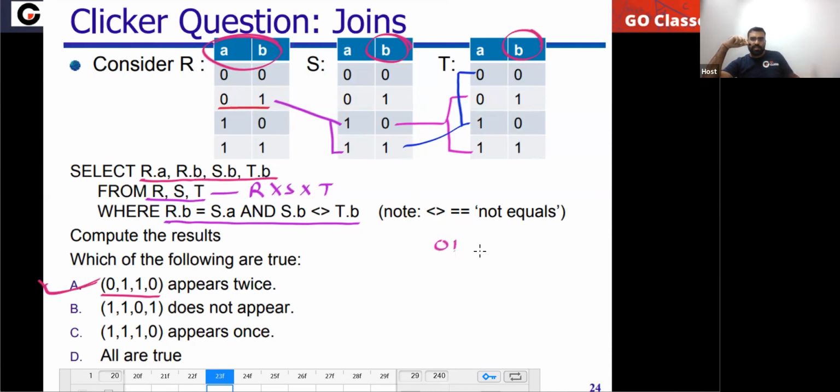You will basically get this 0 1. Remember, you are projecting this, this, this. You will get 0 1 from here, and ultimately you will get this 0 from here and this 1 from here. Also you will get 0 1, and this 1 you will get from here. This 0 you are getting from here, this 1 from here, and this 0 from here. So you will get 1 0, 0 1, 1 0.